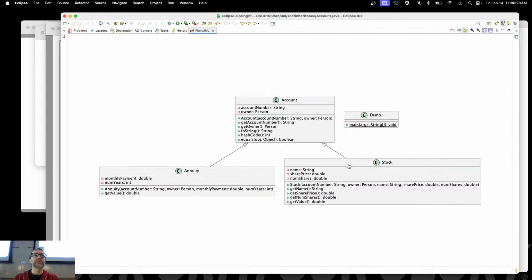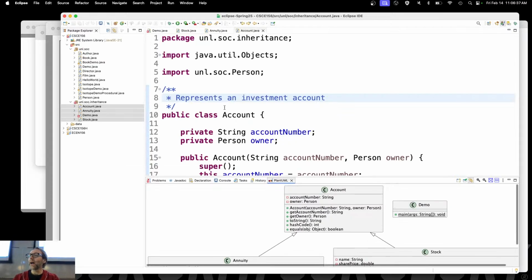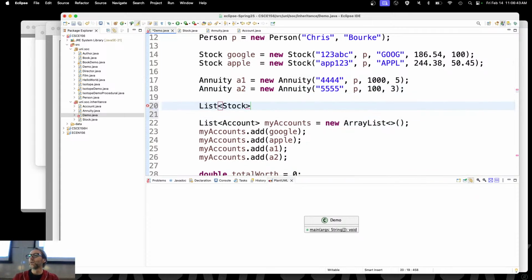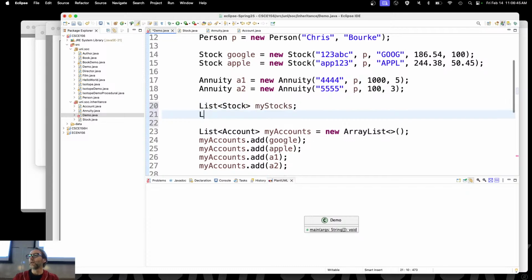Account, annuity, and stock is a relationship. An annuity is an account. A stock is an account. It relieves me of having to have two different lists. If I did this with a list of stocks, my stocks, and a list of annuities, my annuities, whatever, then I'd have to keep them separate.